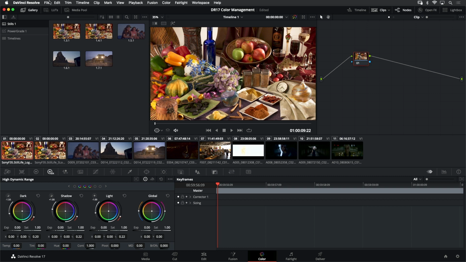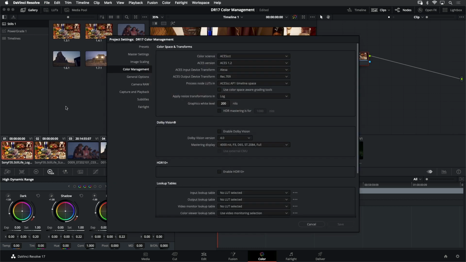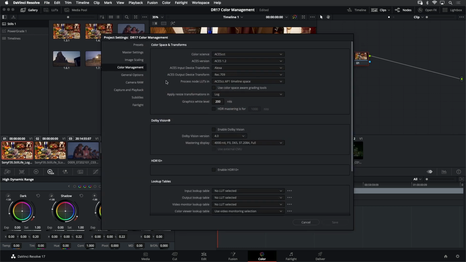I'm going to go to my File menu and to my Project Settings, and here inside of my ACES color management, I'm going to change my output device transform because I no longer want to target a Rec. 709 display, but an HDR display, specifically a P3 D65 1000 nit display color space. So I'm going to scroll through my options and find that designation, which is right here. P3 D65 ST2084 1000 nit.